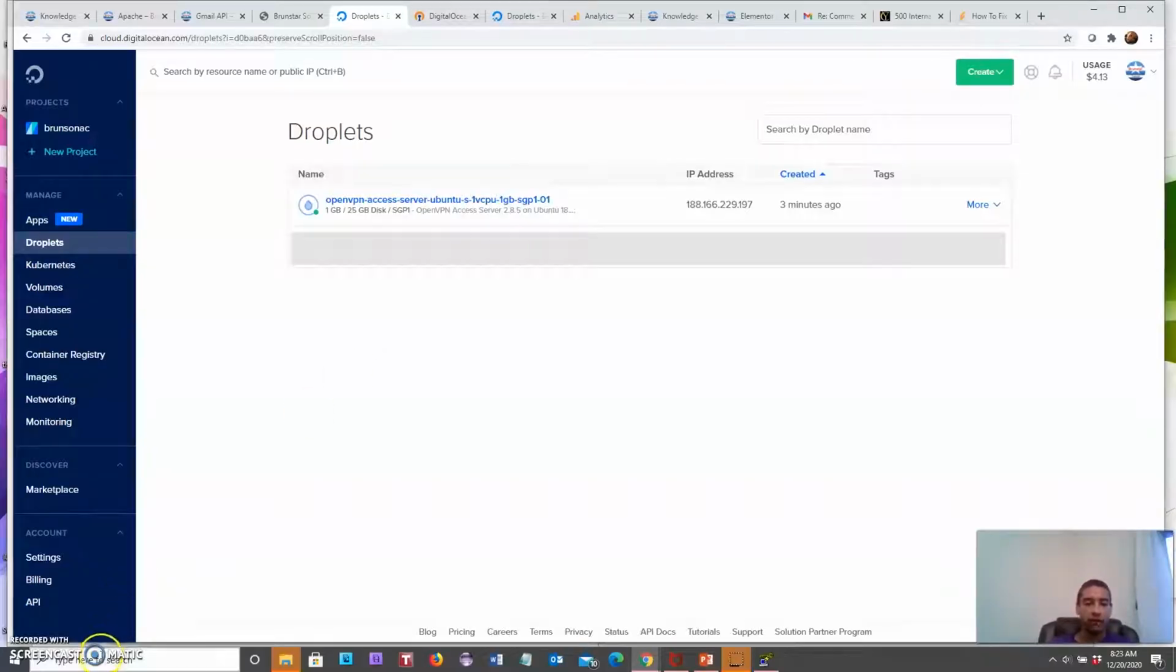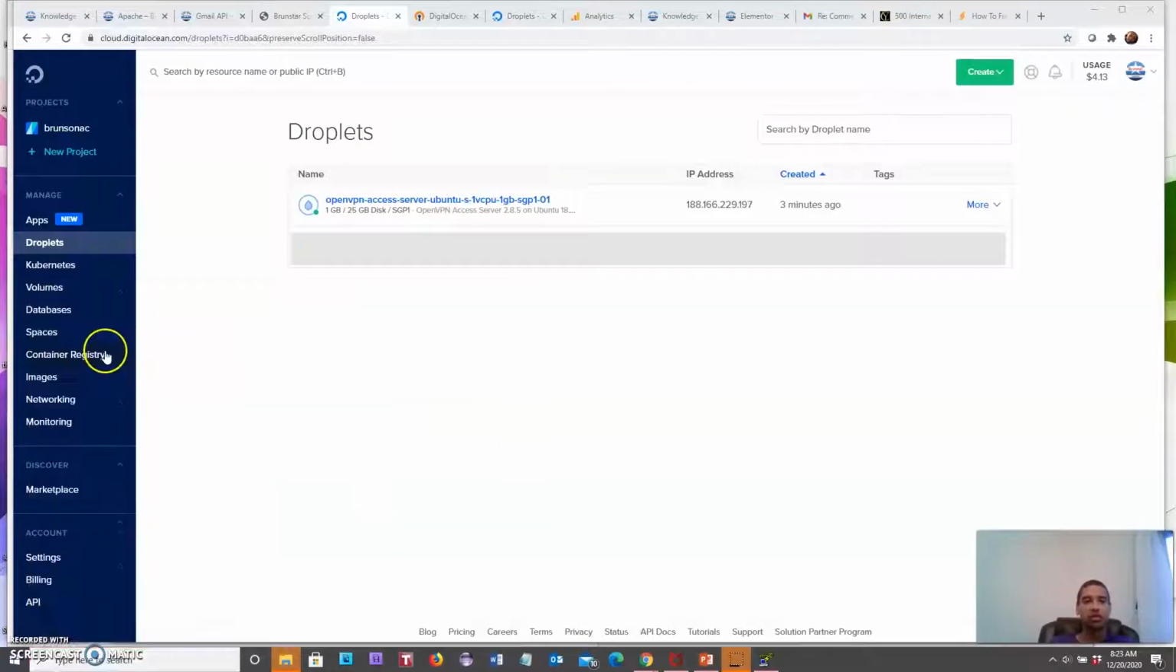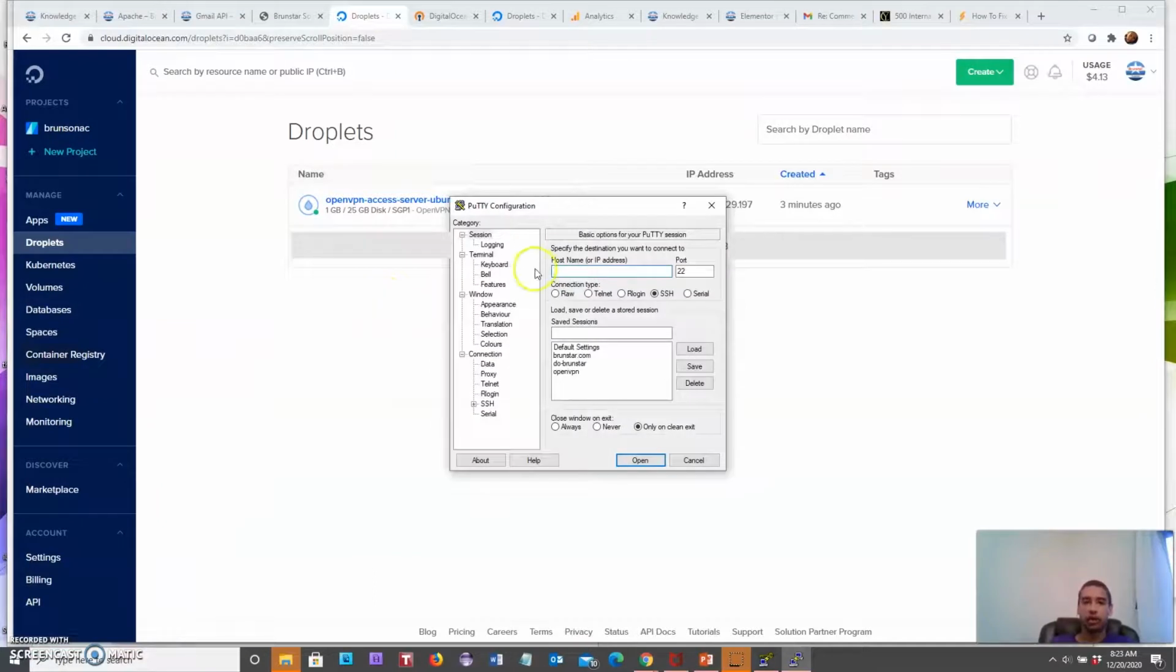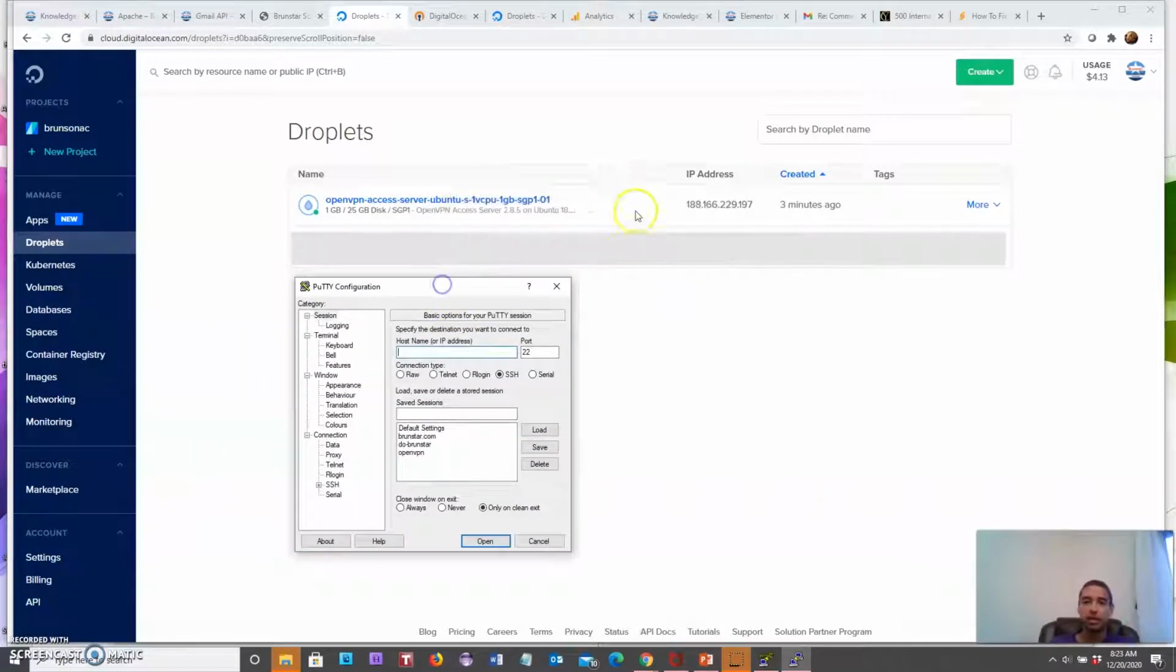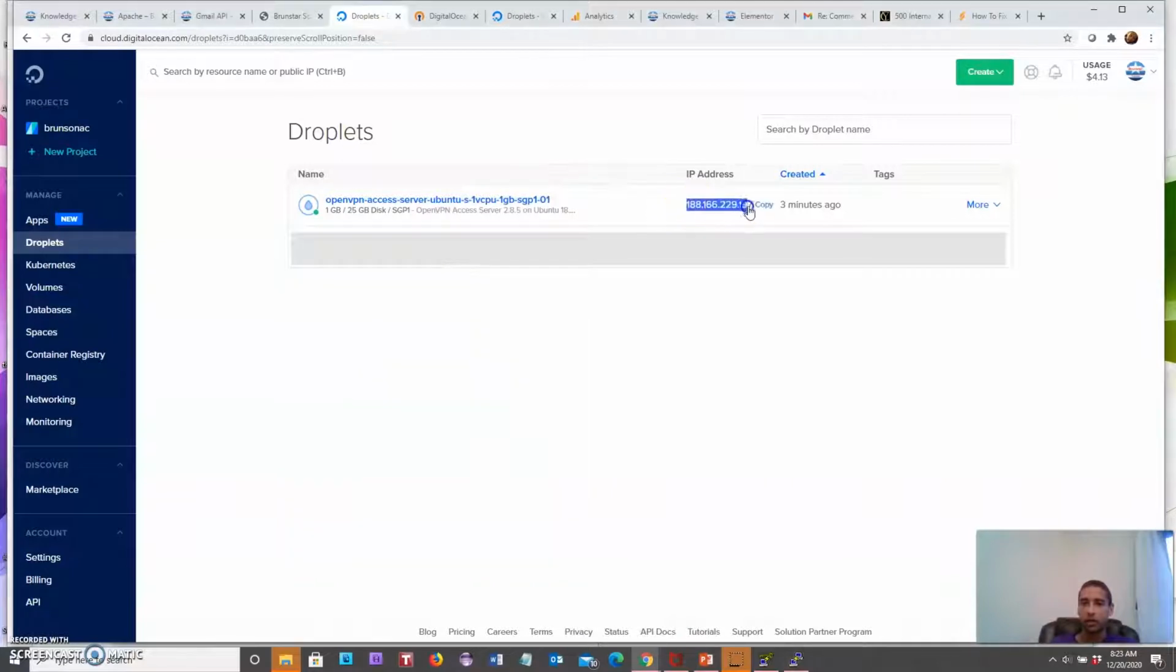Okay, now that we've created the OpenVPN server, we need to log in and do some basic settings. So let's go ahead and open PuTTY. And if you don't have PuTTY, you're going to want to download that as well. I will drop a link to that in the description. But PuTTY is an app that's going to allow you to SSH into your server. So for us, this session is going to be the IP address. So you'll want to get the IP address of your new server that you just set up. And so that's going to be here. So we're going to copy that.